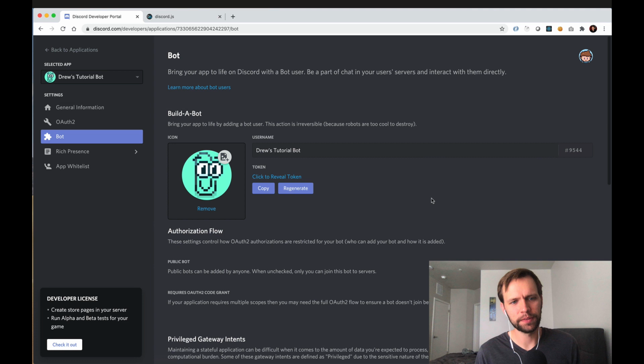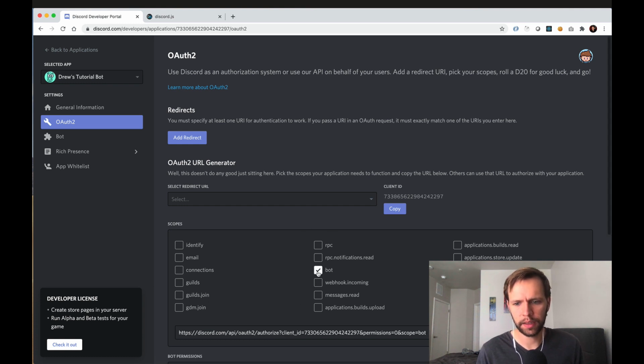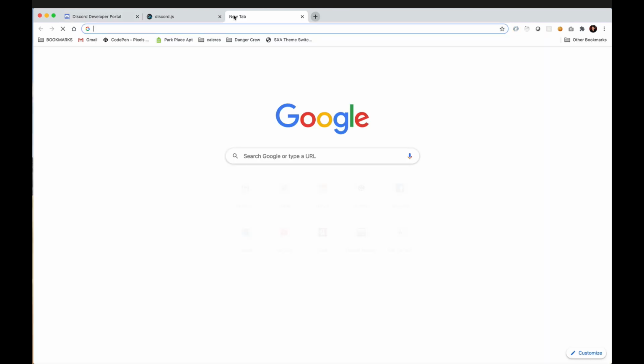The next thing we're going to do is invite our bot to our server. To do that, you go over to this OAuth 2 tab. There's a section over here with scopes, and what you can do is just check bot, and then Discord will generate this invite link for you. You can just copy that, and then in a new tab, just paste it in.